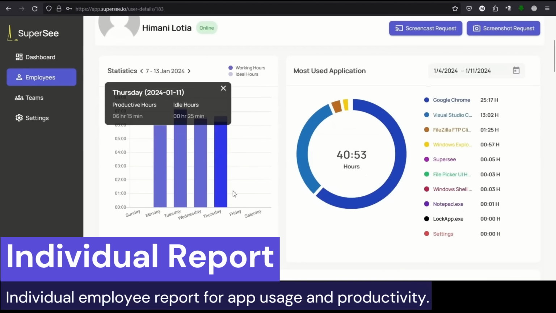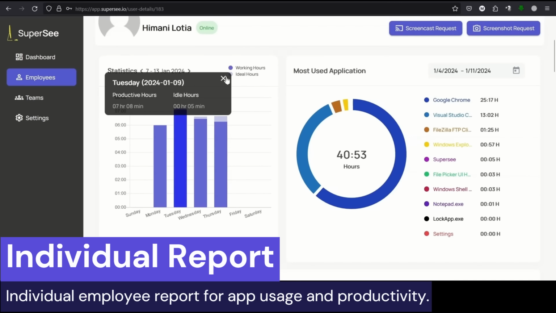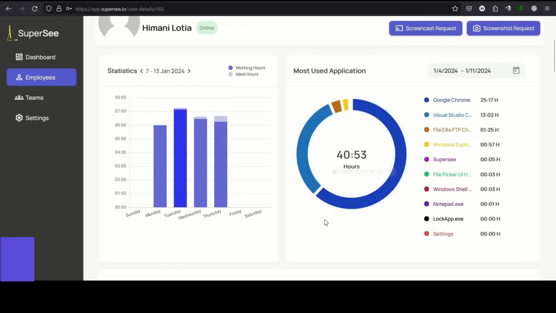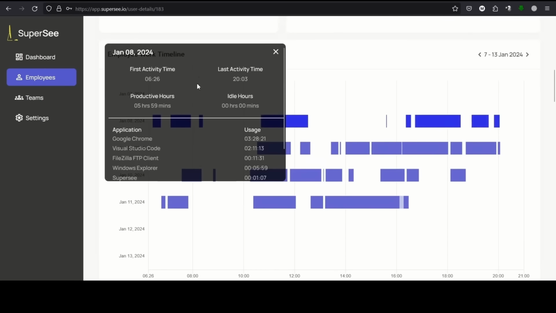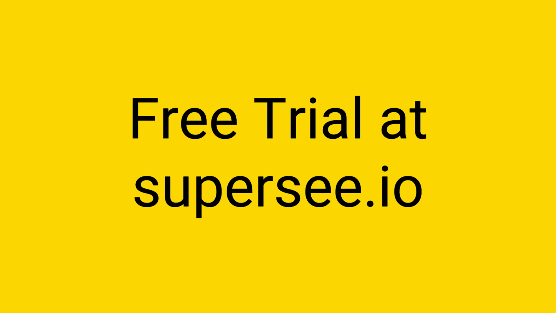Lastly, let's discuss individual employee reports. Get detailed report on each employee's productivity levels and application usage pattern. Individual employee report helps you understand how each team member is contributing to overall productivity, allowing you to provide a targeted feedback and support.